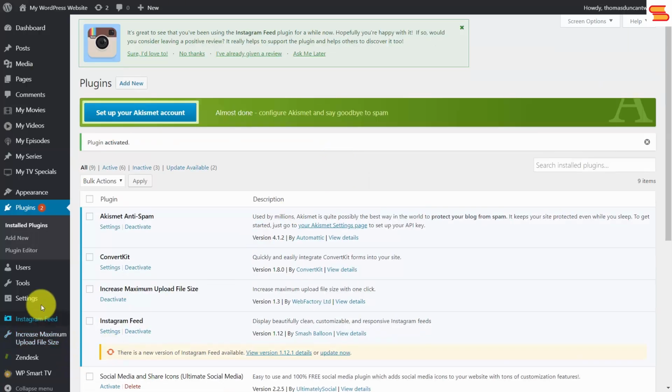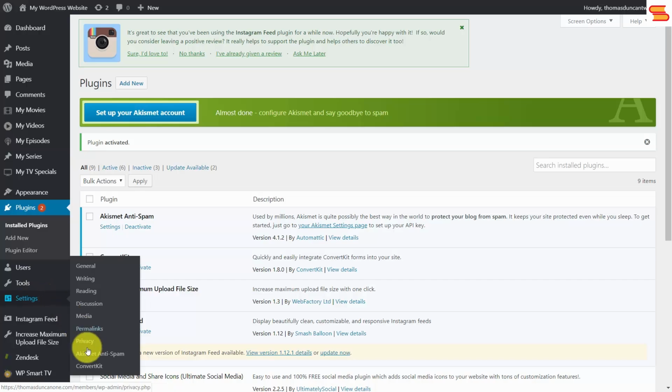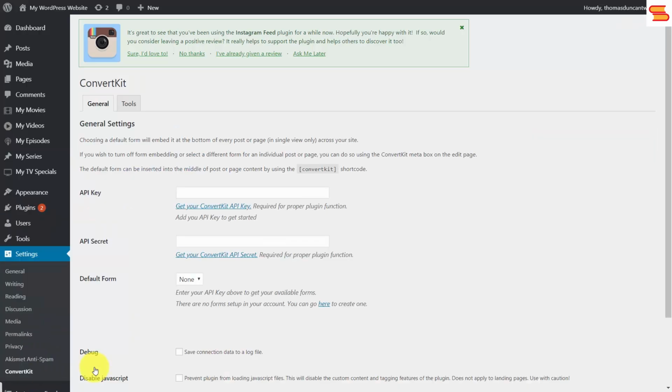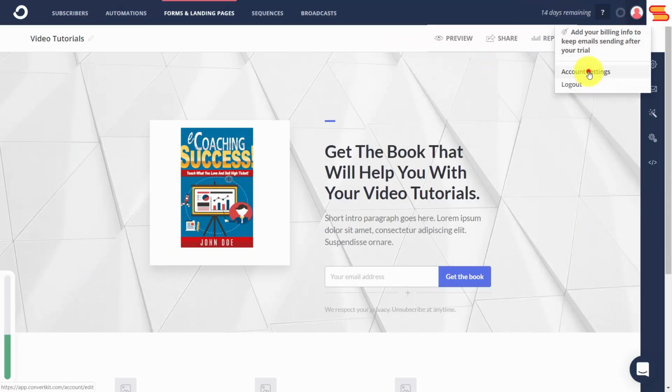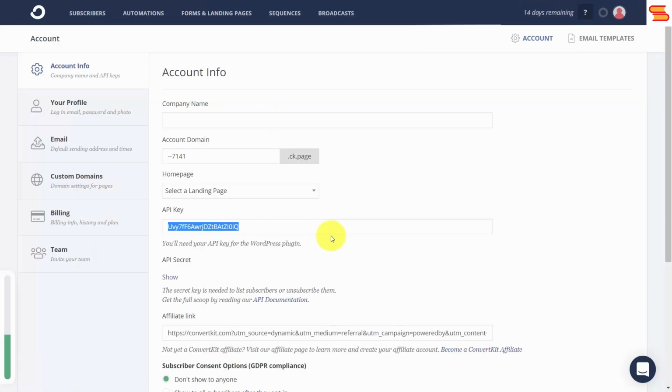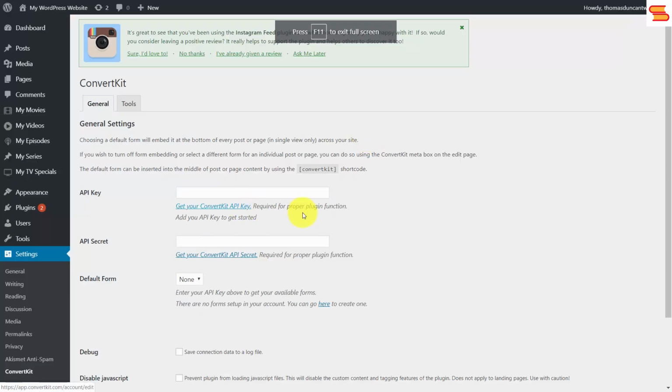You'll then come inside your settings area, and what you're going to do is click ConvertKit. Now, in order to get the plugin to integrate, you are going to need your ConvertKit API key. You'll find that API key in your settings area. It will be within the Account Info tab. You'll then come inside of your plugin. You'll then add in the API key.